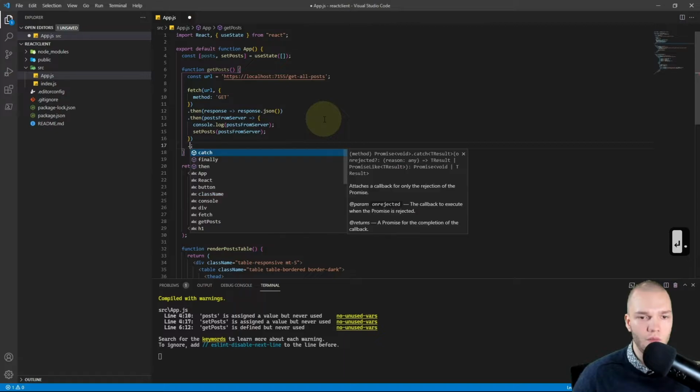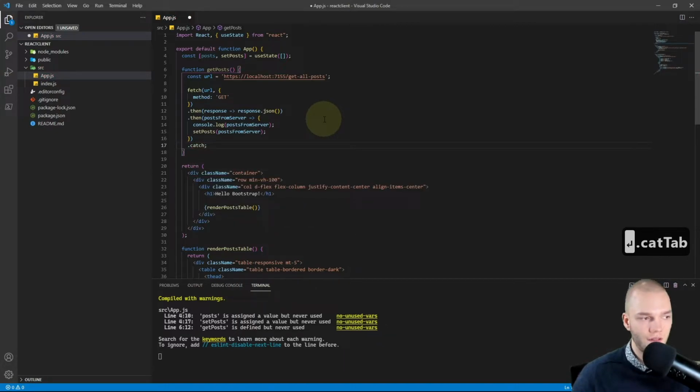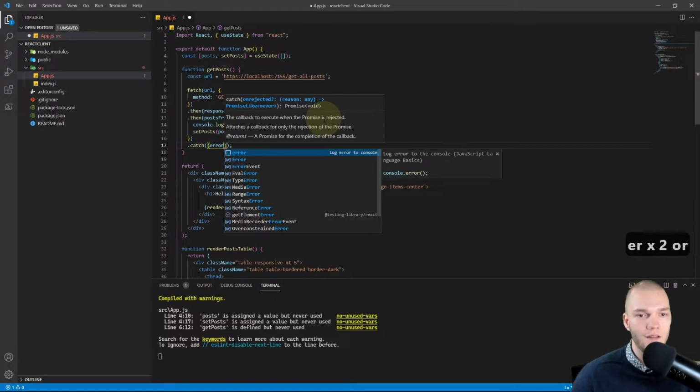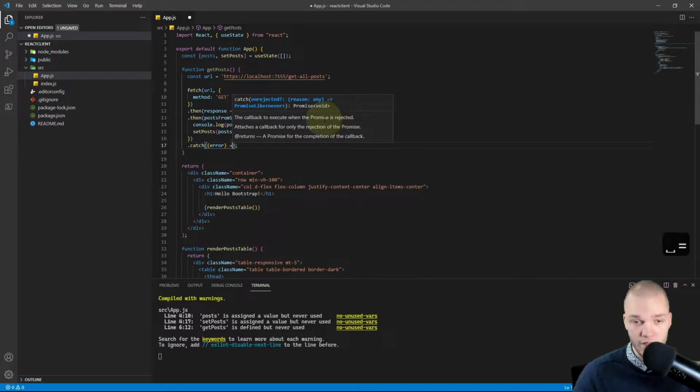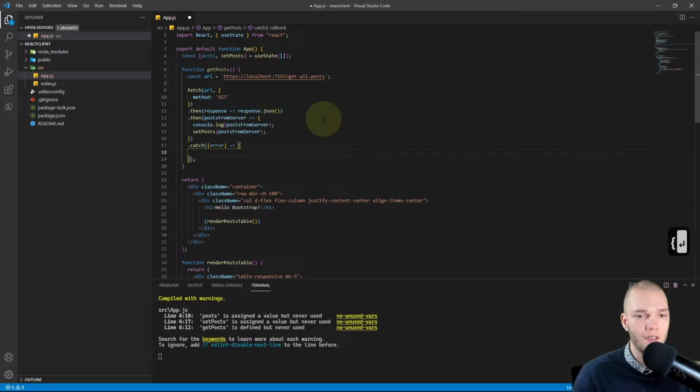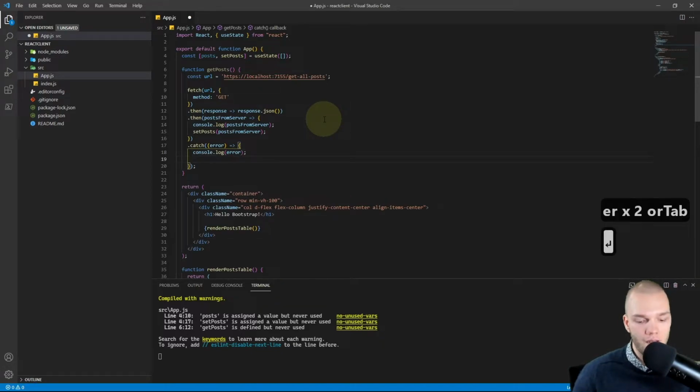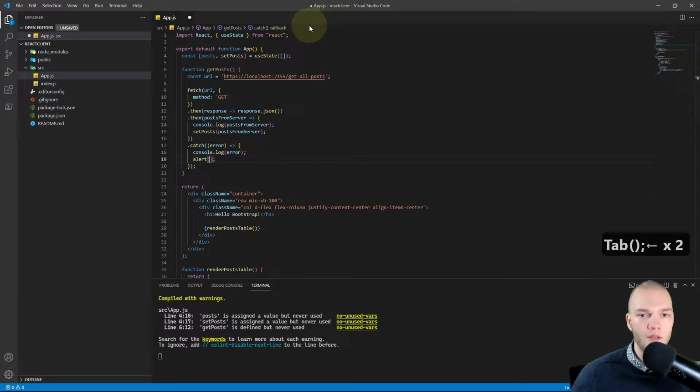So I'll do .catch, right, and then parentheses, and then another pair of parentheses, and we'll take in an error object and use an arrow and then curly braces, and let's do something with this error object. So I'll log it, right, and I'll also do an alert for it. So a little alert window pops up at the top of the browser and pass in the error.